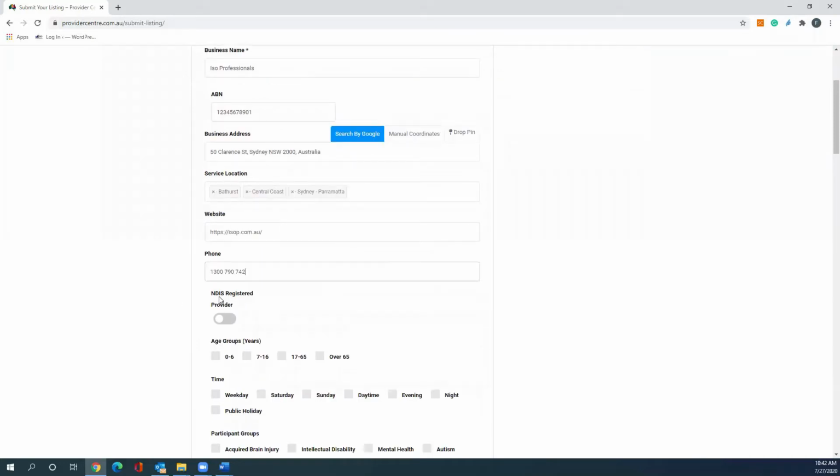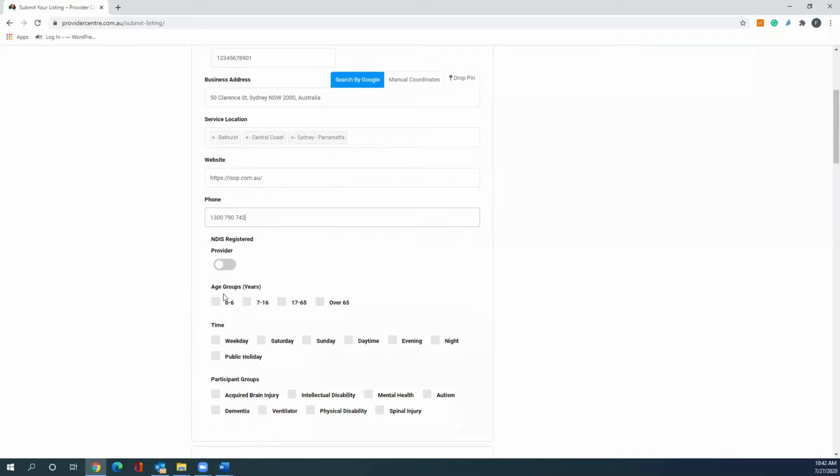Here you can choose whether you're an NDIS registered provider or not. As we're not an NDIS registered provider, I do not click on this. You can choose different age groups. These are basically the age groups that you mentioned in your application when you submitted it to the NDIS Commission. So let's say, for example, we want to provide services to all of these age groups.